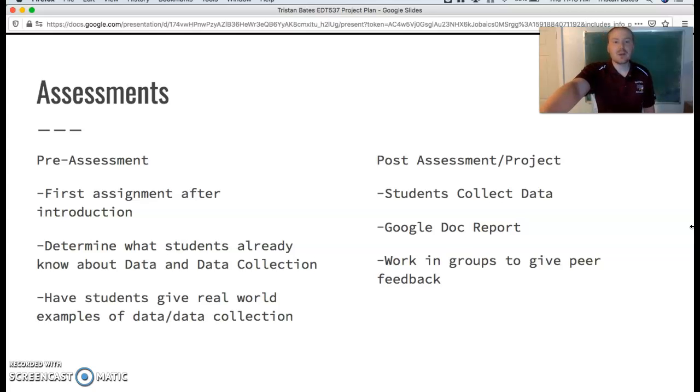And then also have students give real-world examples of data and data collection. You can find a lot of this through newspapers. You can find it in articles online, especially right now with COVID-19 going on. Students have a lot of access to a lot of data, and just how do you use this data.